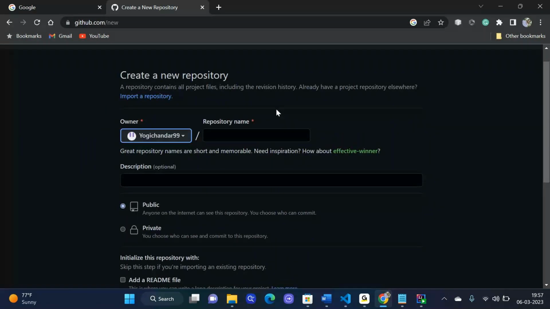You can say it as Java underscore full stack underscore WS. You can give any name. Just here, I'm asking, give everything in lowercase. Yeah, java_full_stack_ws.